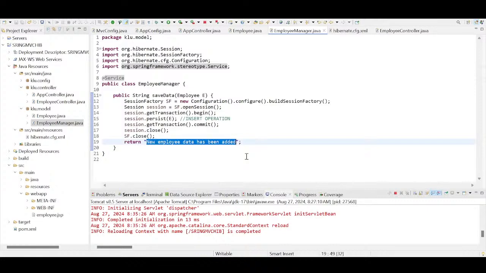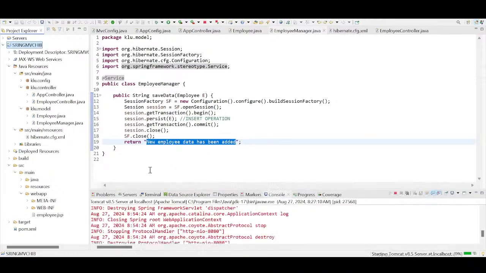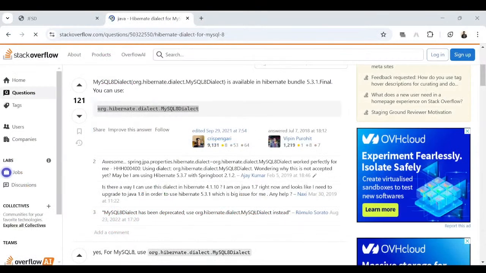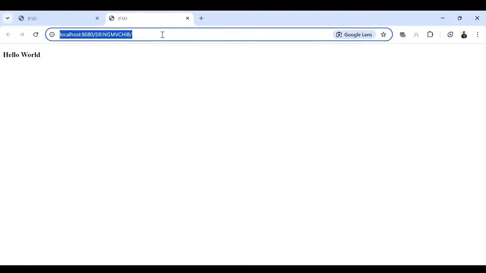Let us test whether it is inserting the data into the database. Right click on the project, go to the option Run As, Run on Server. Once it is deployed, it opens in the browser. Here I can see my front end content. Later we will update this front end. So what is the URL I can paste for the particular service? I can copy this URL.